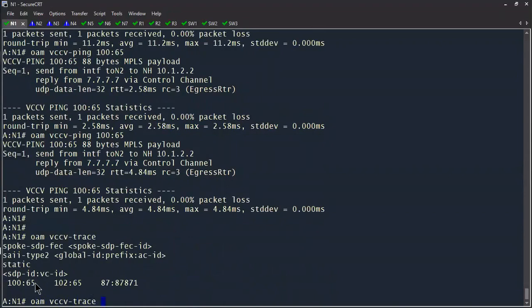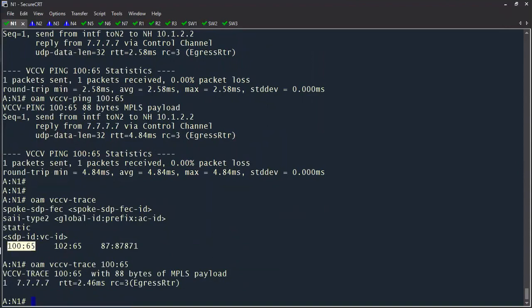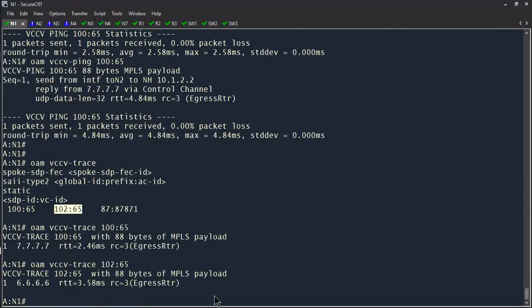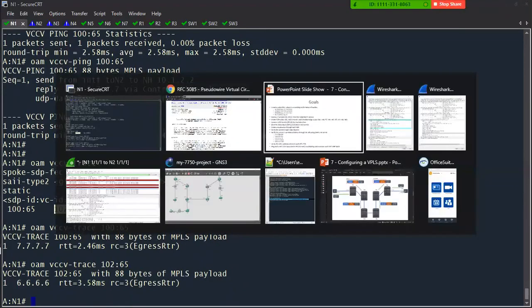And here's our pseudo wire connecting to router N7. And it's one hop away, which we would expect. And then here's our pseudo wire connected to router N6. And it's one hop away as we would expect. Why is it one hop away?